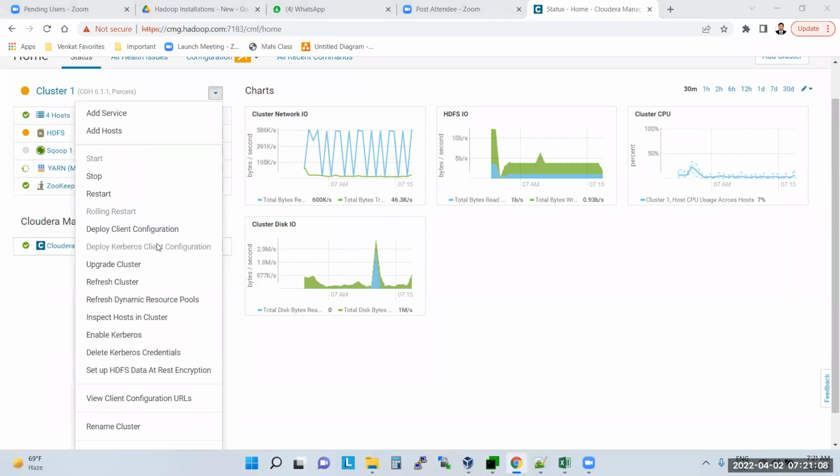Then deploy Kerberos cluster client configuration. We don't know what Kerberos is at this moment, so we will talk about Kerberos at later stages.